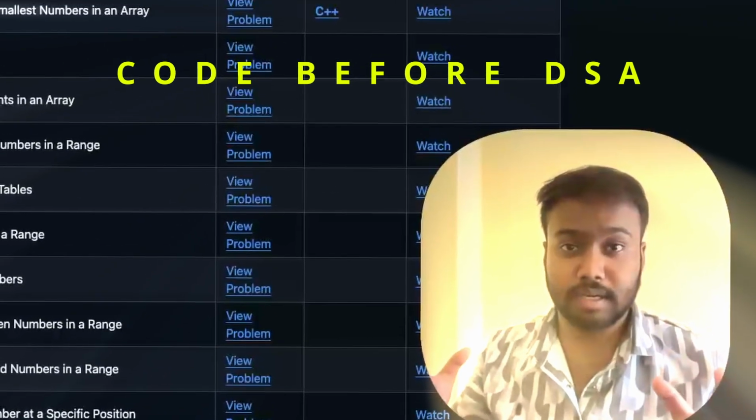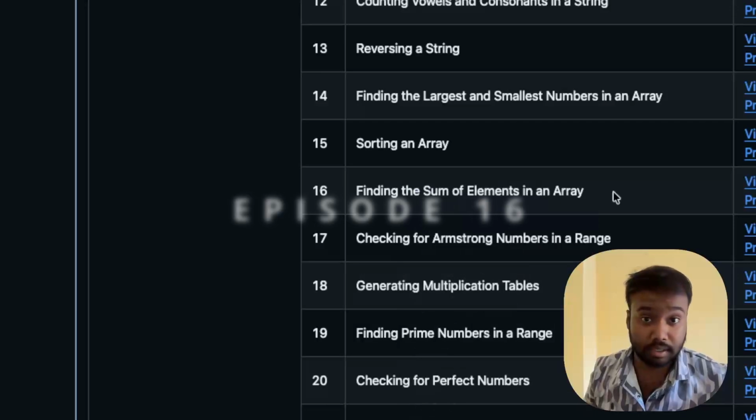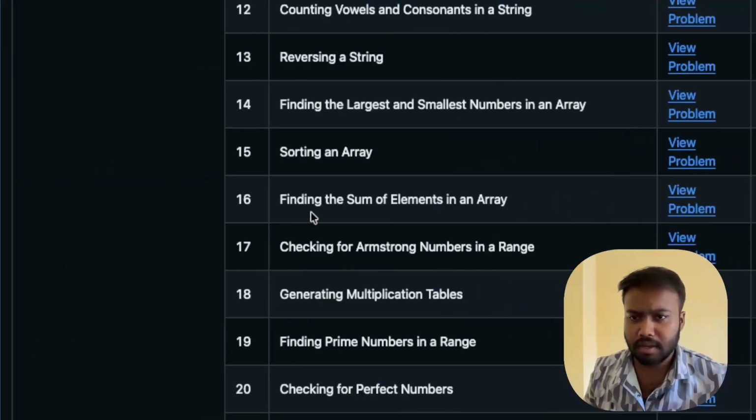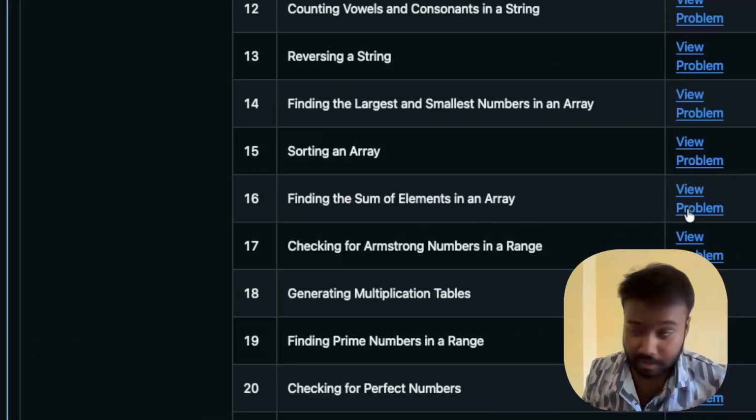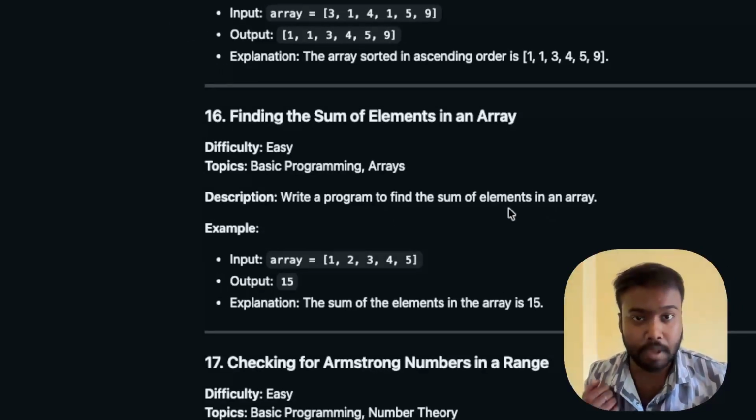Alright, so let's get started with the problem for this episode, which is the 16th number problem, finding the sum of elements in an array. It's saying, write a program to find the sum of elements in an array.